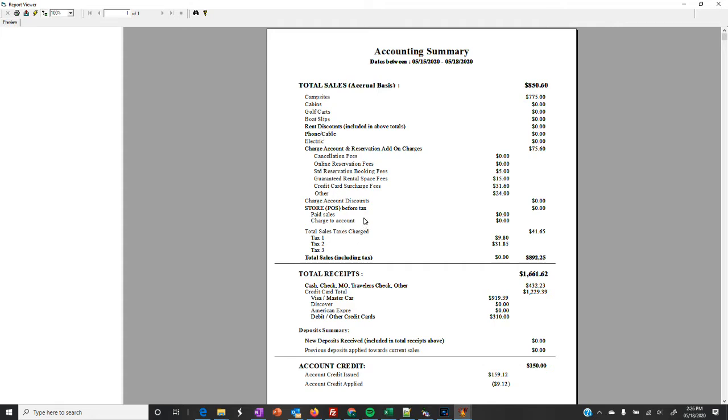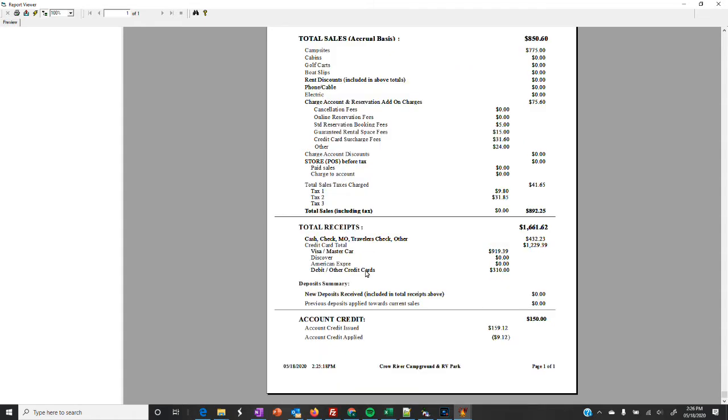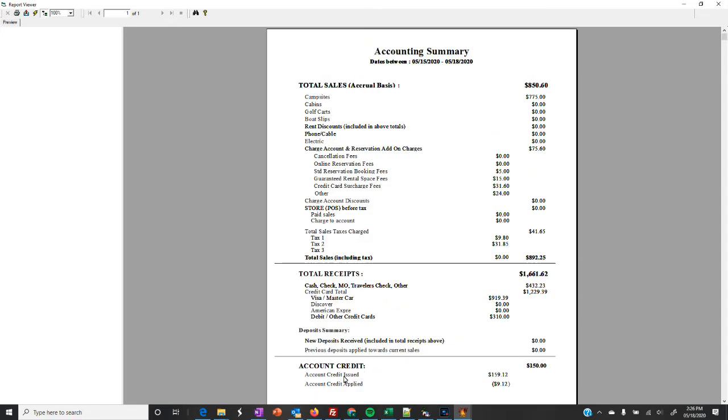Lastly, on here, a couple of other things. We've added the account credit section at the bottom. We'll have another video that explains the details about account credit, but this will give you a summary each day of how much account credit was issued and how much account credit was applied. So watch the other video to get all the details on that. By the way, there's also a new report for account credits, so that you can see the details of account credits if you want to.